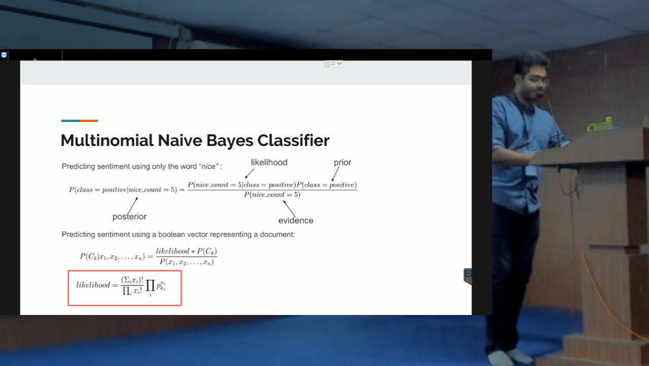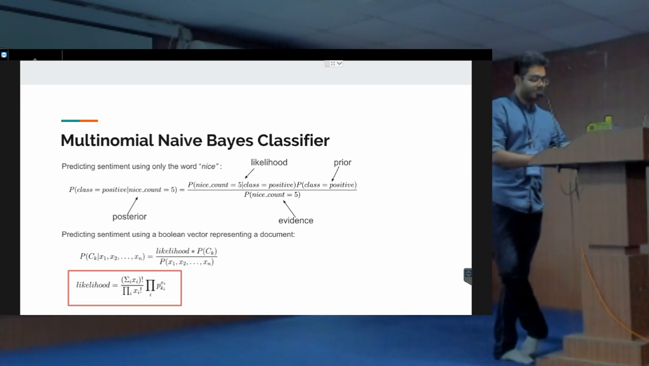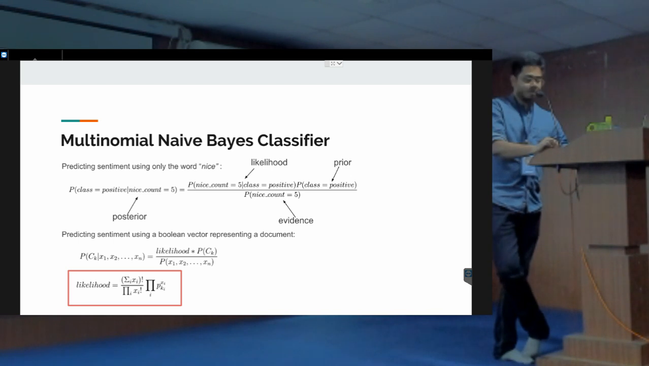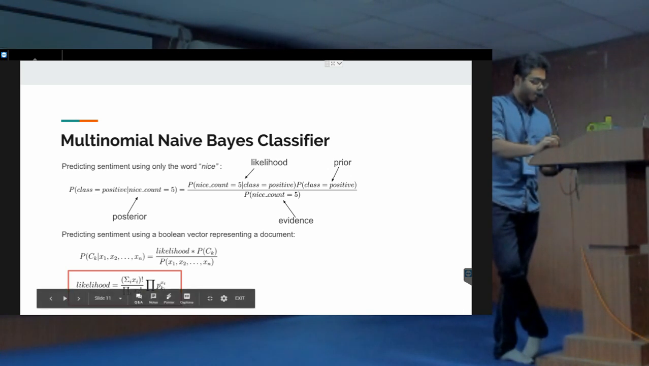And we use the same base formula to represent this. On the right hand side of the equation you can see all the things that we can compute on our own, but this is only considering the fact that we're using "nice" as the only feature. If we consider all the features, then we have to change the likelihood function, which is given here.